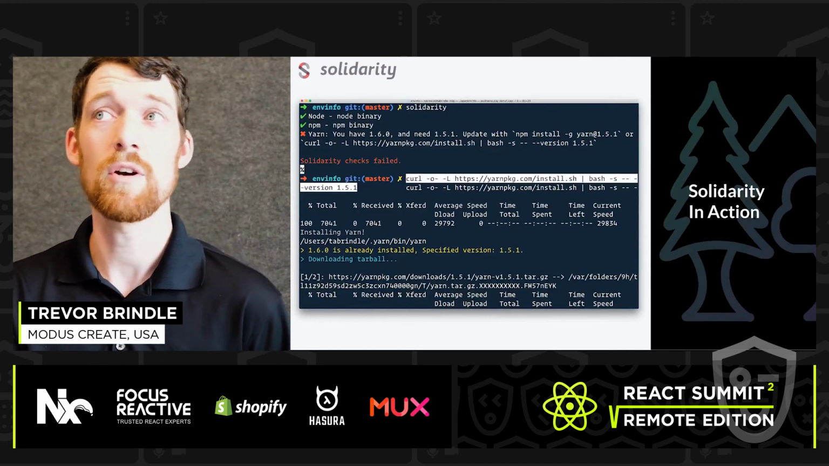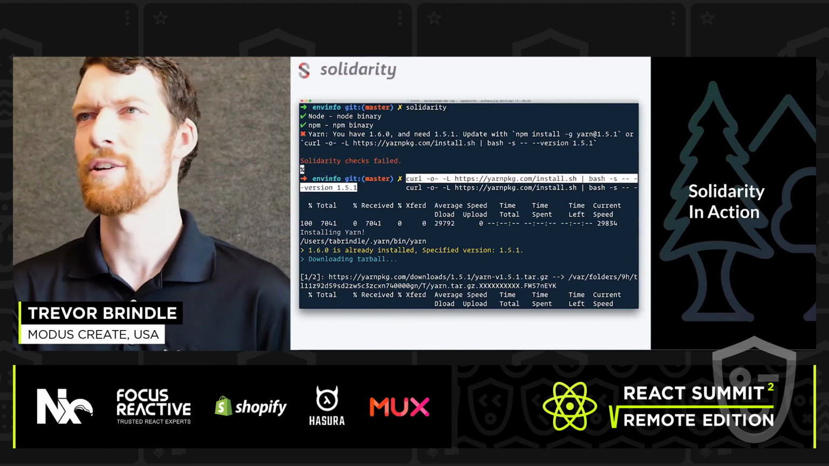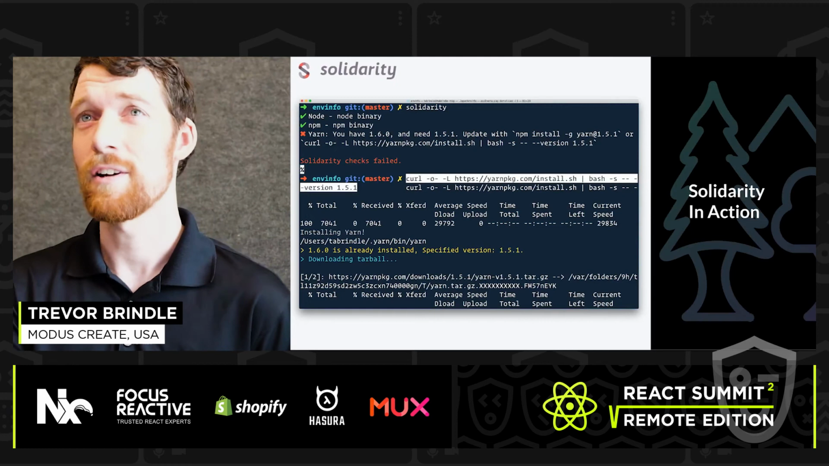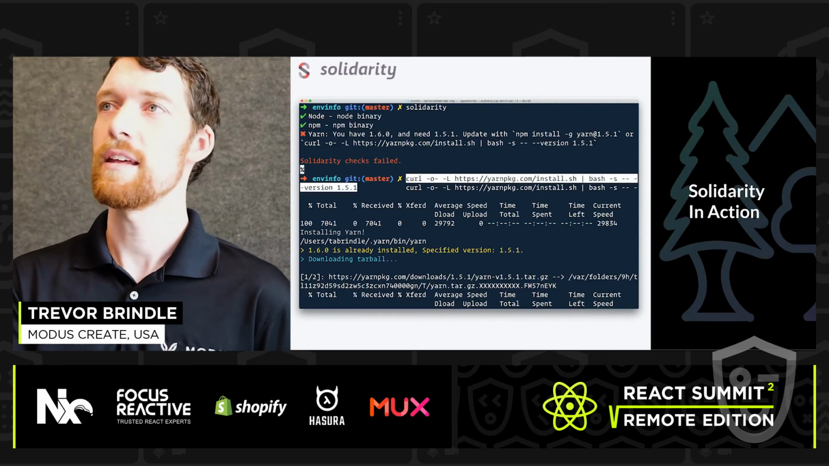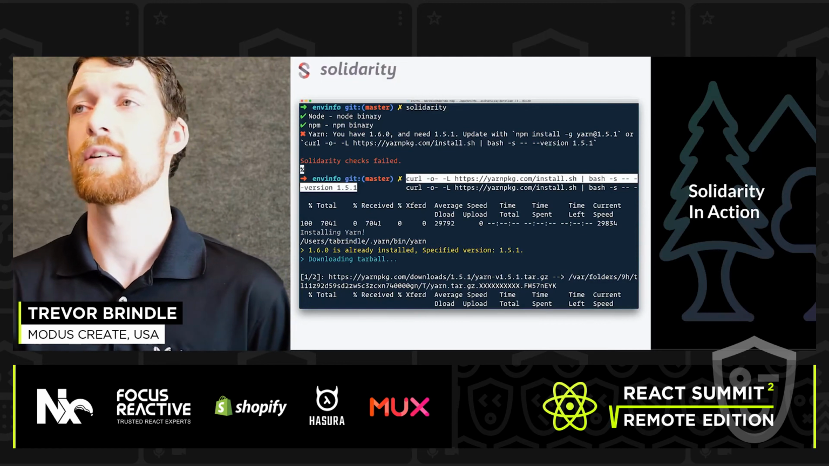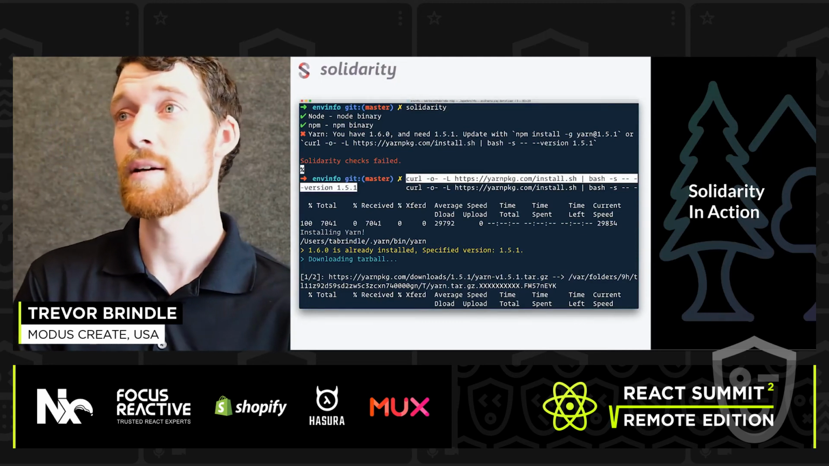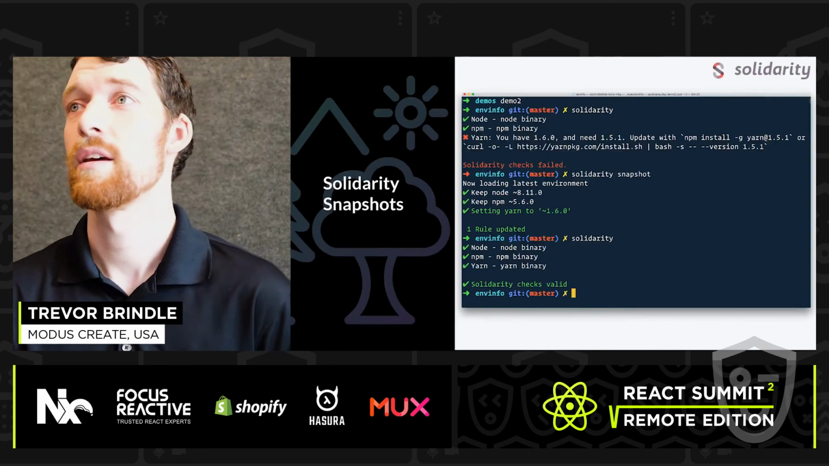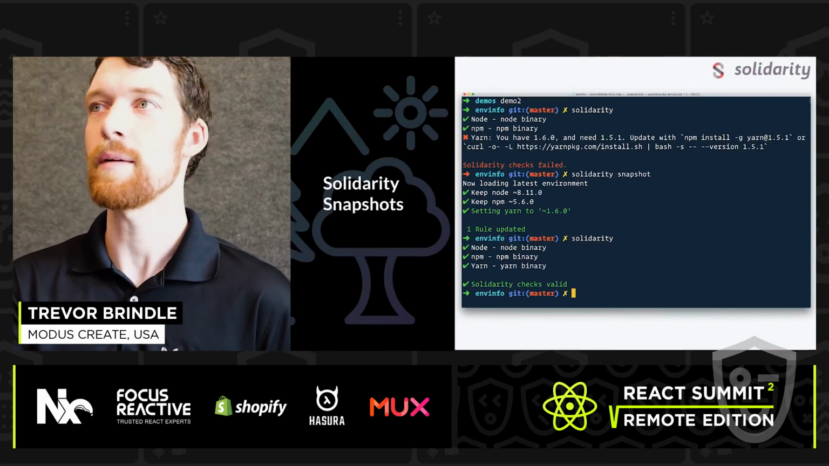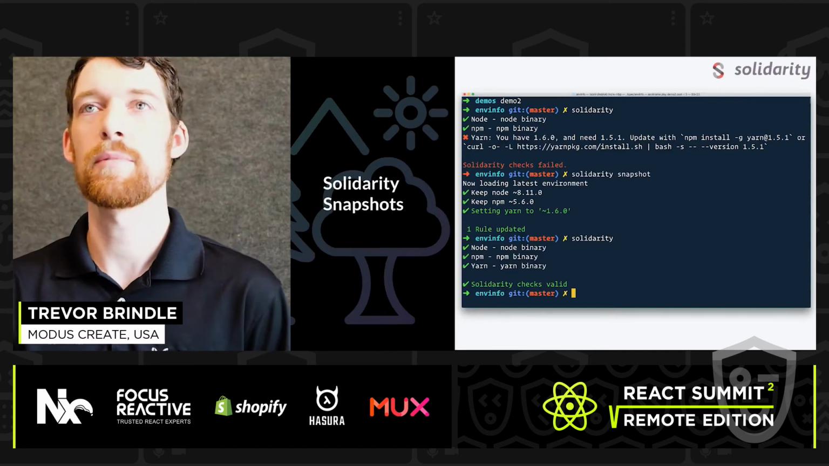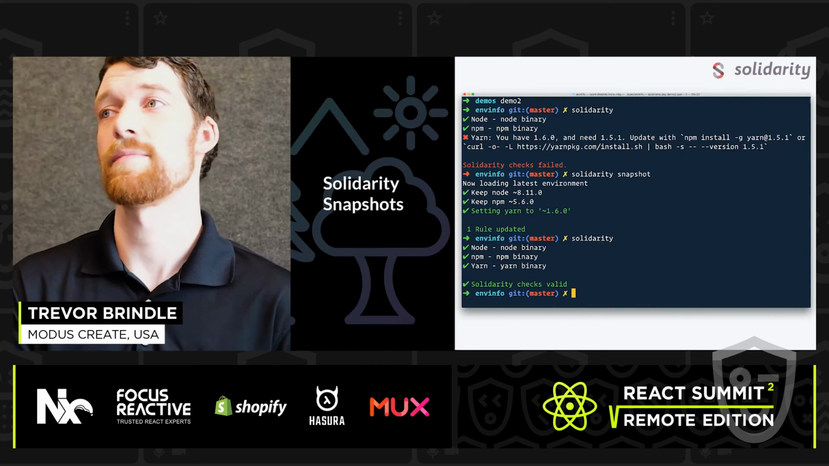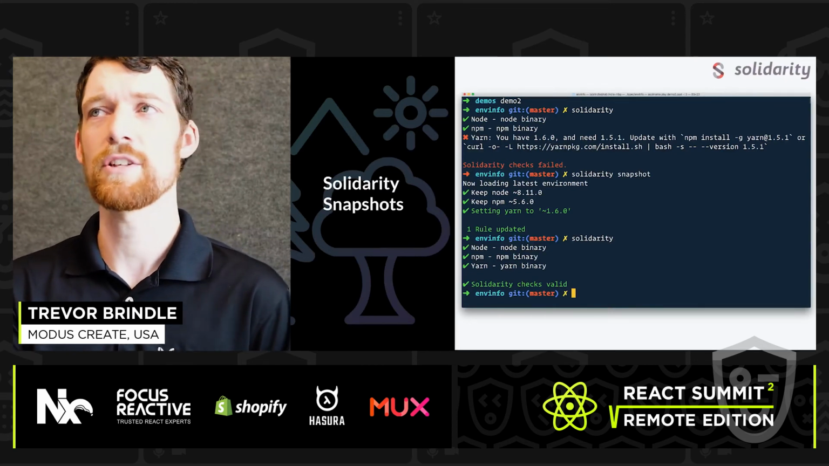You can check Node, NPM binary, they both checked out. Your Yarn binary is actually ahead of what you're supposed to be on for this project, and we know that Yarn is not necessarily deterministic if it's not on the same version. So solidarity checks failed. We can copy and paste in that curl script, and then it'll check out. So what if we actually wanted that 1.6 version? We wanted to update. Well, simple as run solidarity snapshot, and then it'll set yarn to that version. Run it again, and everything checks out.